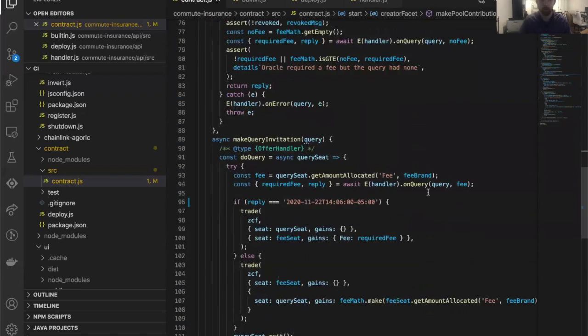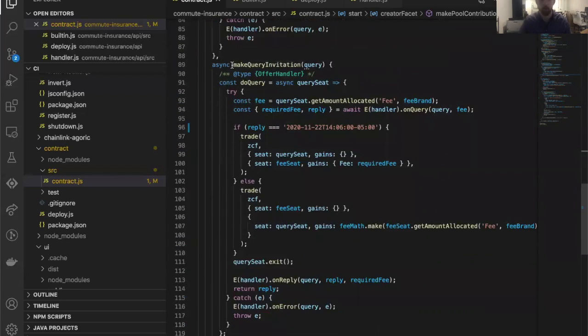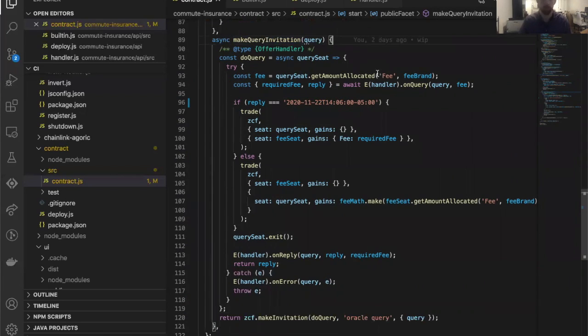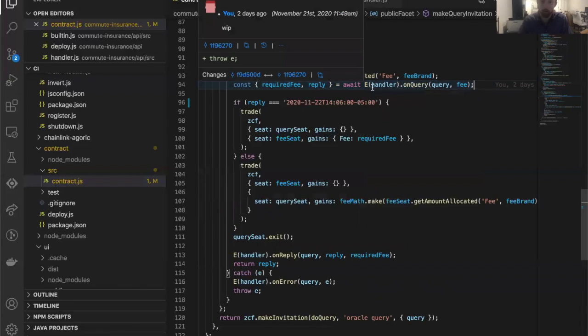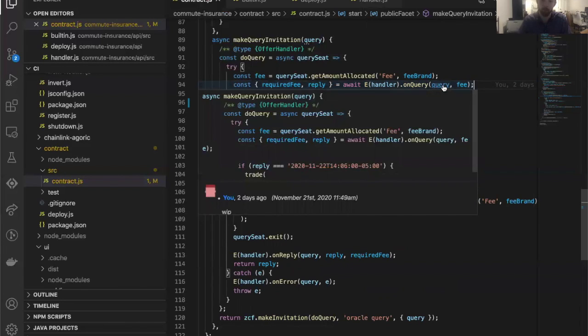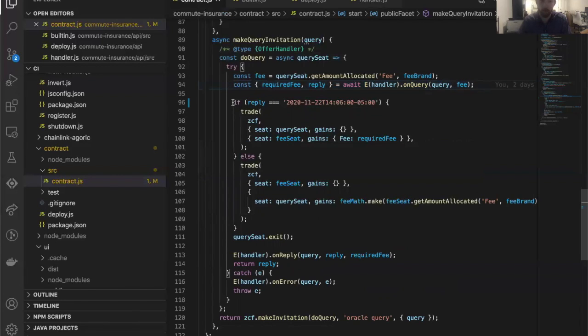And then the public facet, the most important method here, is make query invitation. So this is the method that creates the invitation to the insurance participant, to the insurance buyer, and it does a couple of things. Importantly, it queries the Oracle API with the given query, and it makes a decision based off of the response. We've hard coded the expected train time here, but obviously this would be parameterized in a real contract.